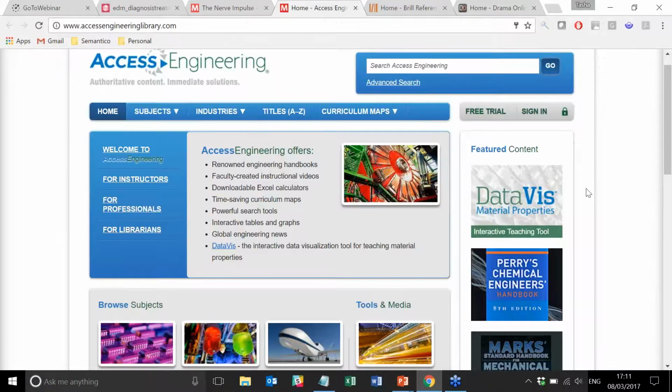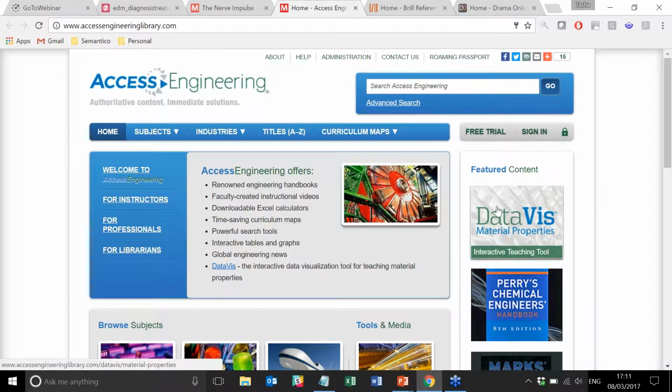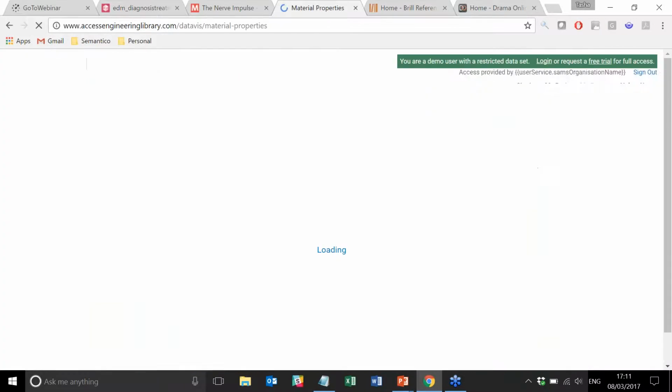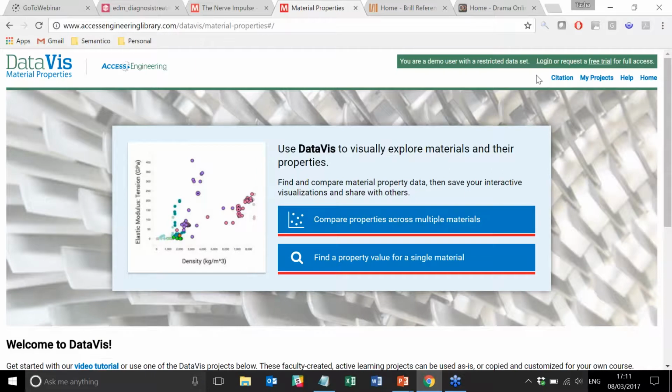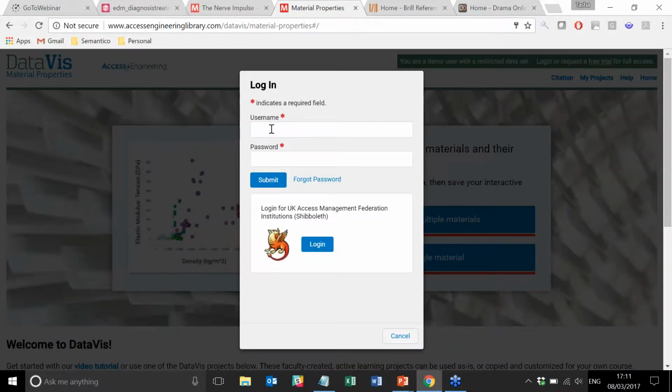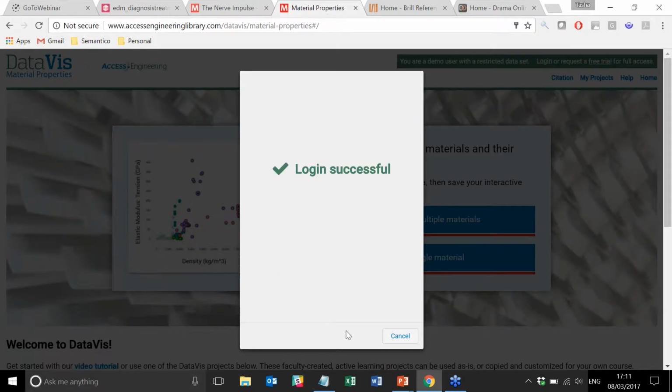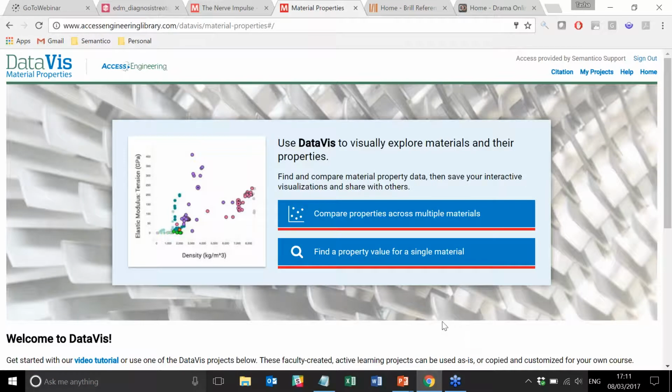So Access Engineering, as you'll see here. I'm going to just jump straight into DataViz, which probably could do with a login as well. That'll teach me to get this stuff set up before I start. So DataViz is a visualization tool designed to help, again, faculty members, but also students and working engineers explore the properties of different materials in a very visual way.